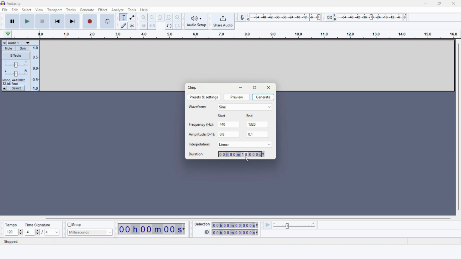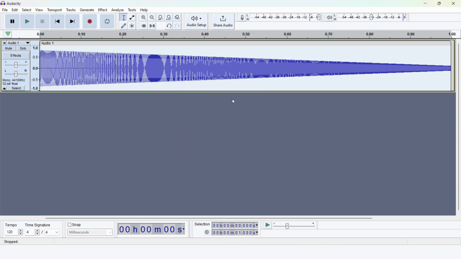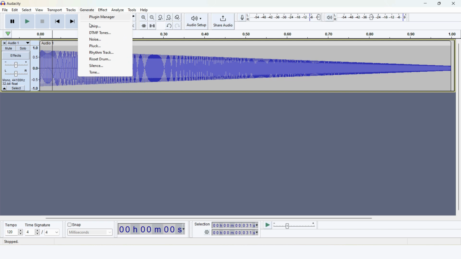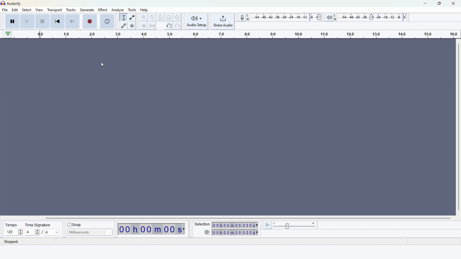I made it 10 minutes. Let's make it, let's say, 1 minute, and now it will generate a completely different kind of sound. Let's play here and see what it does. Actually, it's 1 second. So you can see how different the sound looks now. So these are the kinds of settings that you can play with and generate some awesome sound for you. You might want to use it in your audio depending on the work you do.